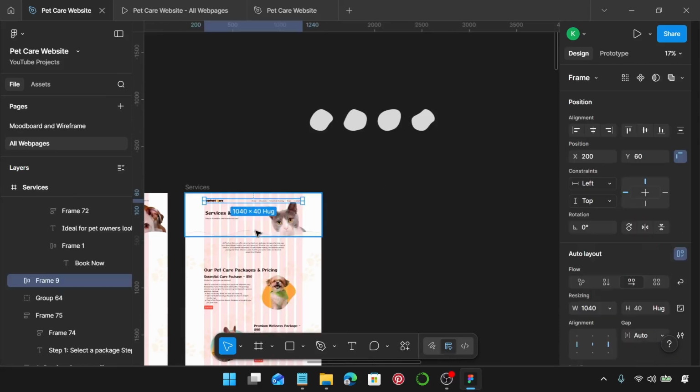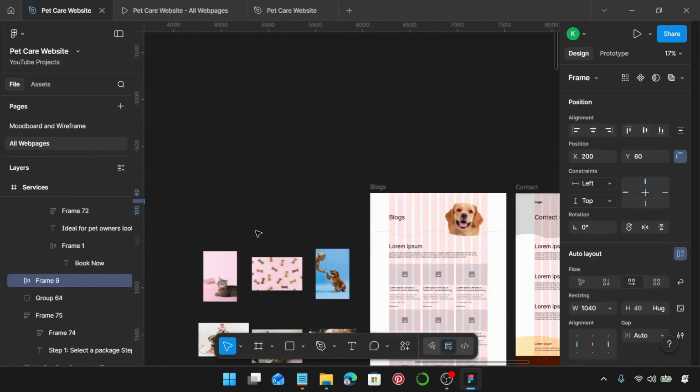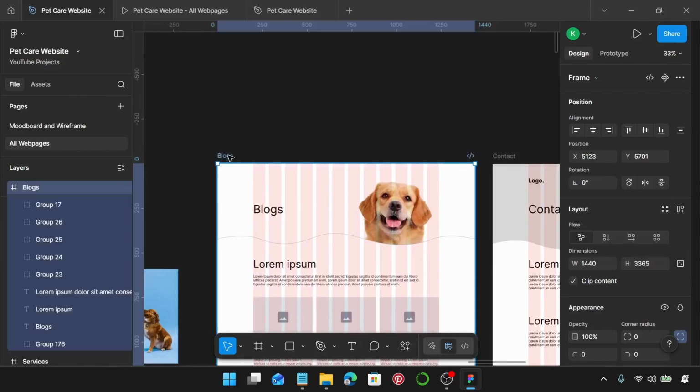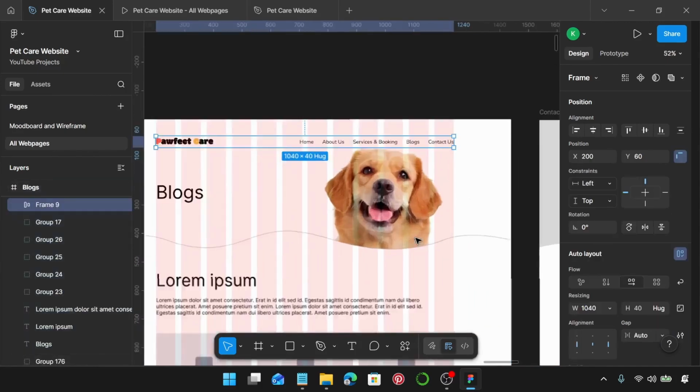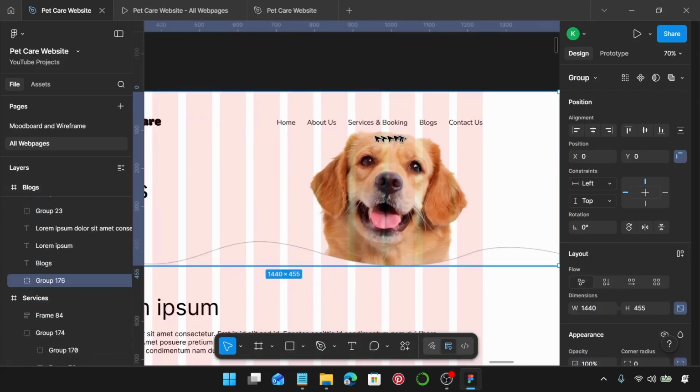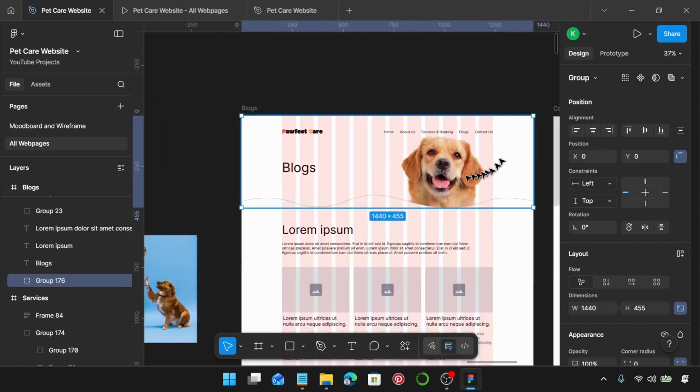Let me copy the actual header section. Hopefully it's going to be fine. I'm going to paste. You know what, this spacing is good enough. I'm just going to leave it like that. So the goal is not to have this too close to, as long as your text is visible, that's fine.